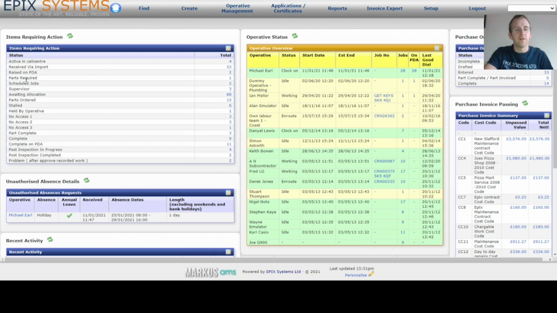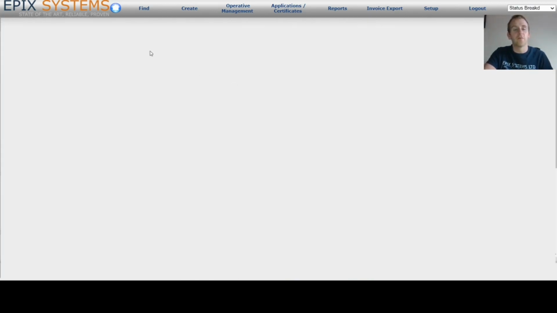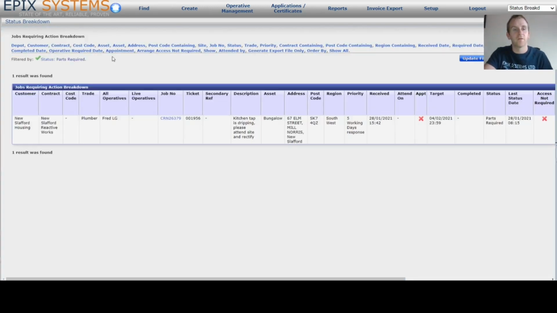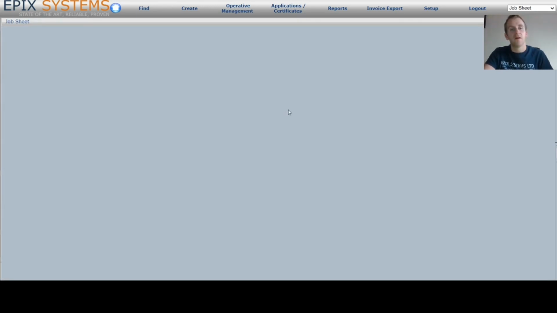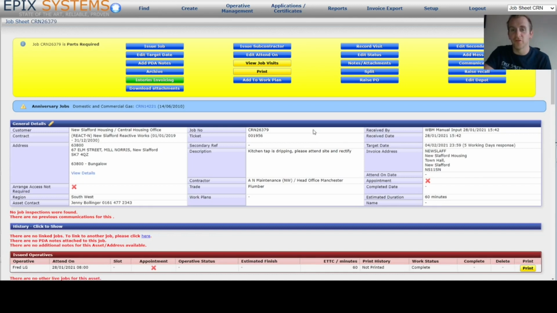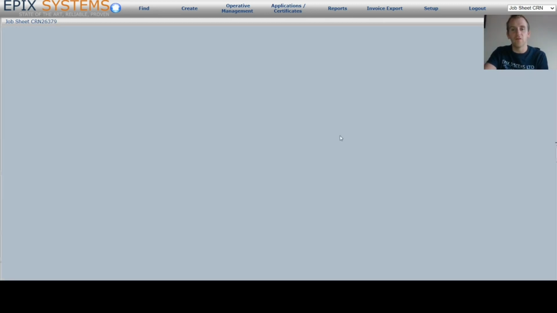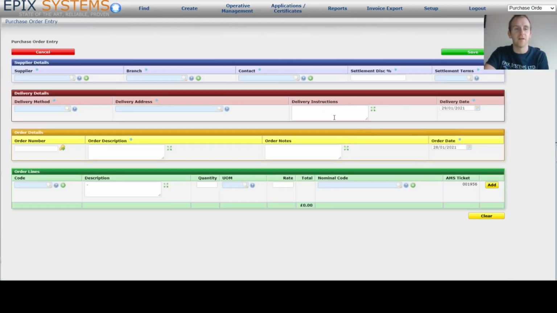So on my system here, you can see we've got a job here, status parts required. So that indicates that we need some materials for this job. So I click onto the job and I'll go into the job sheet, and because we've got the purchasing module switched on in our system, we have a button here for raise PO. So what I'll do is I'll click raise PO, and this takes us into the purchase order entry sheet where we can then build up our purchase order.